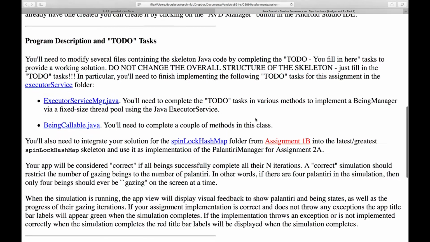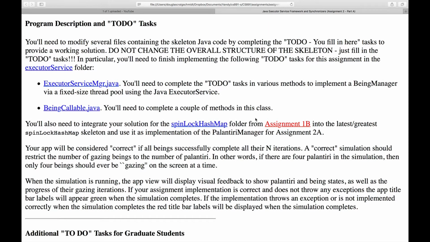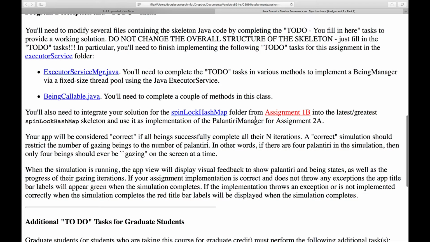The main places you'll be focusing are the to-do tasks in the Executor Service folder. In particular, you'll implement the ExecutorServiceManager.java class, completing the to-do tasks in various methods to implement a being manager via a fixed-size thread pool using the Java Executor Service framework. You'll also need to complete several methods in the BeingCallable.java class. That class is very simple to implement and is quite similar to what you had implemented previously.